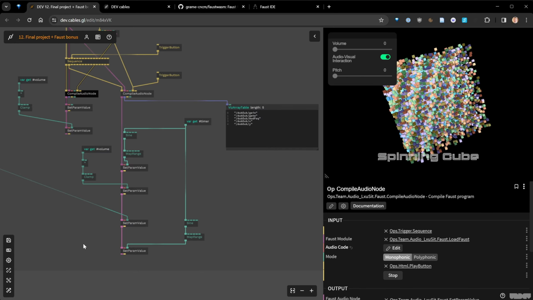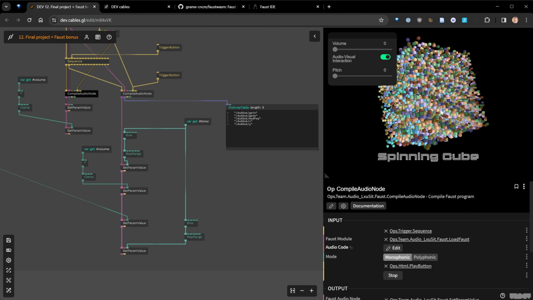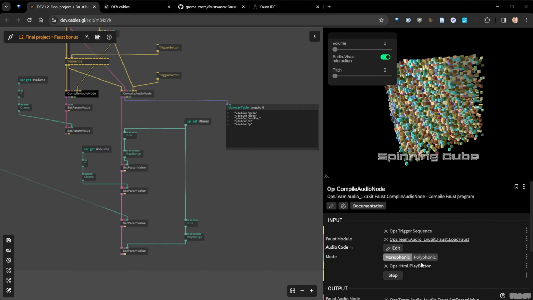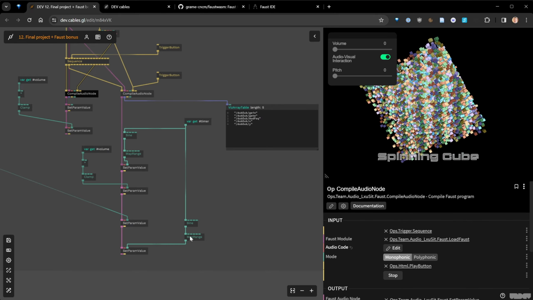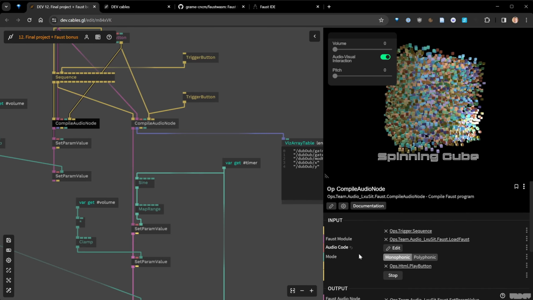So you can decide, okay, this effect here is gonna be on my left speaker, and this other one is gonna be on my right speaker. So that's when you can play with this polyphonic node there. And I invite you to look at the demo that I did on the Faust WASM demo to see how you can play with this polyphonic node.